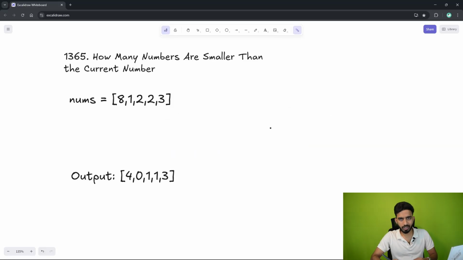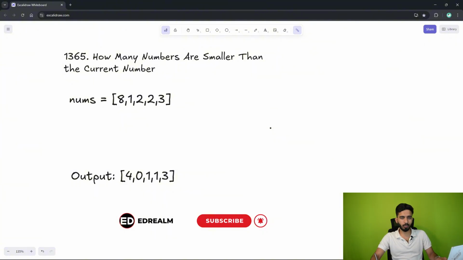Hey guys, Kaushik here. Today I've got you a LeetCode question where the question number is 1365 and the question title is "How Many Numbers Are Smaller Than the Current Number?" Looking at the title, it is very clear what the problem description is all about. But let's just try to understand what exactly it is.